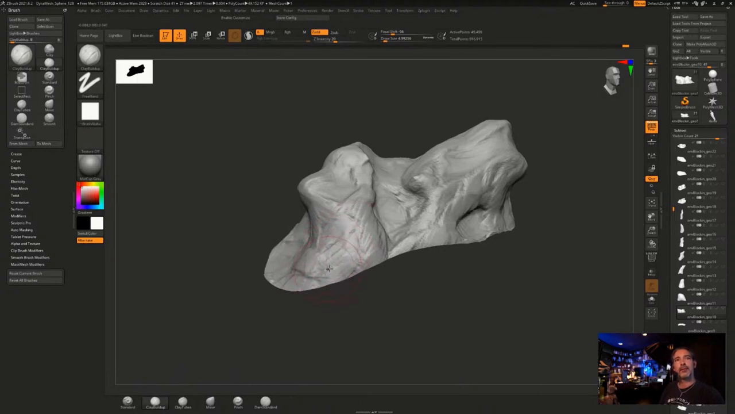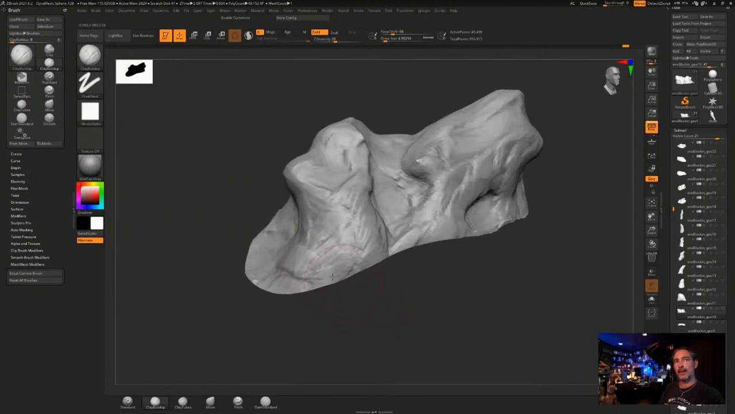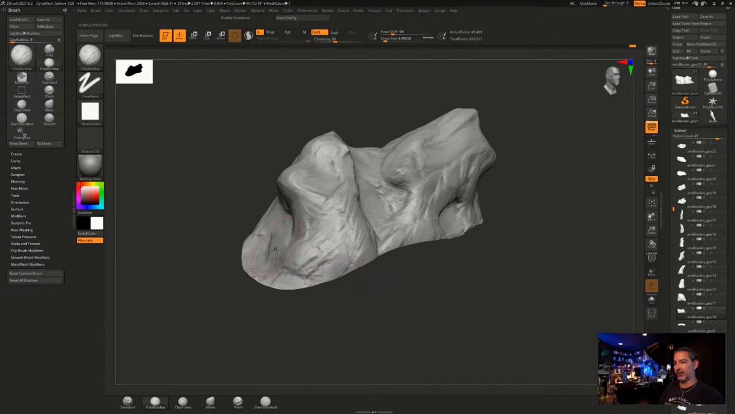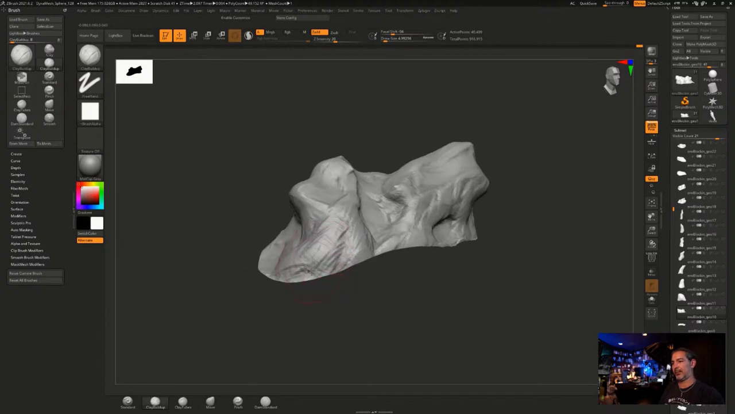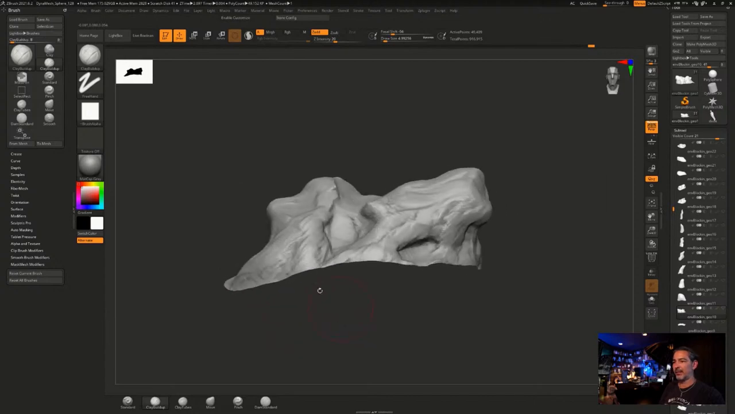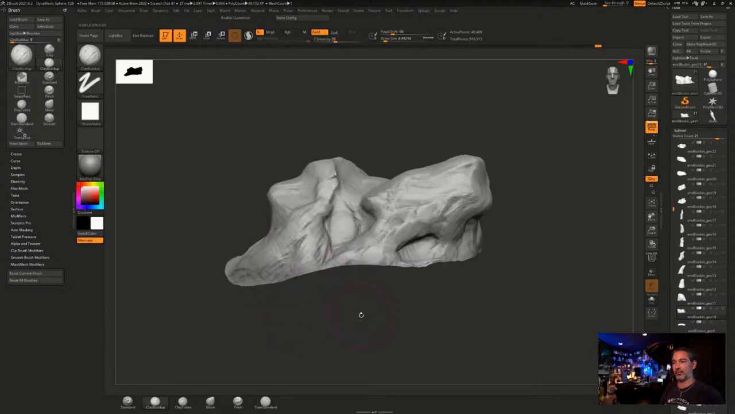Am I looking at reference while I sculpt the rocks? I'm not for these. Just because, I'm letting myself do organic rock shapes, kind of just having fun with it. But I've sculpted rocks before, looking at reference.